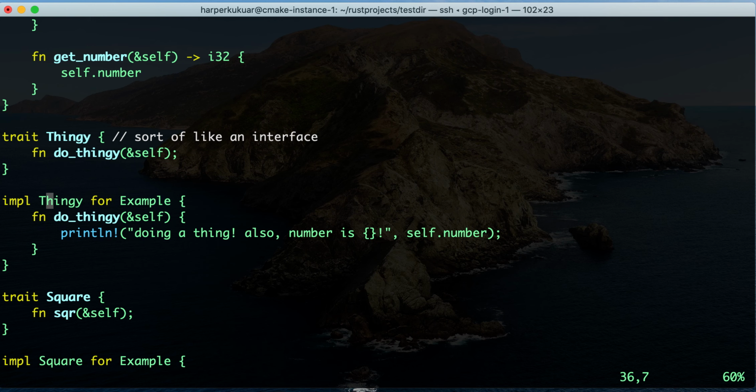So you are implementing the interface for that particular piece of data, I mean, for this type that you define, which is example in this case. And then you can simply, in this case, just print it. As you can see, it's also a method because it takes the instance of that particular type.